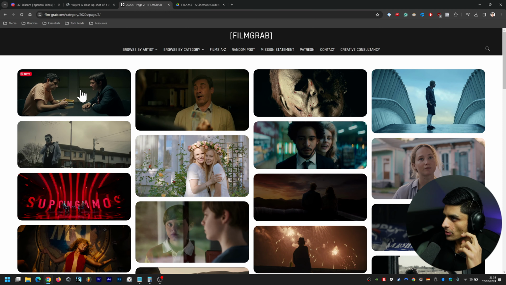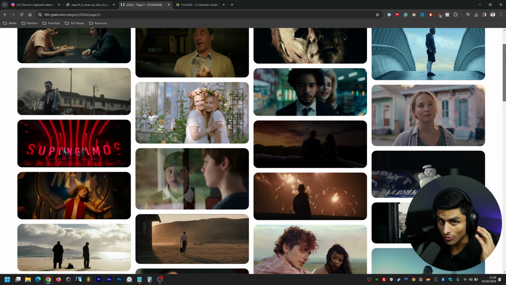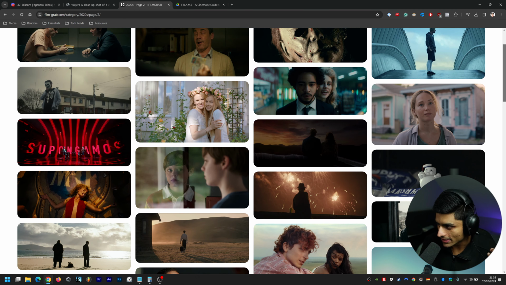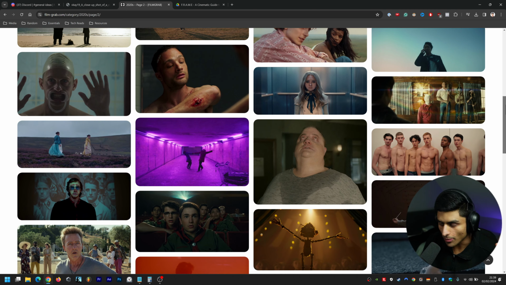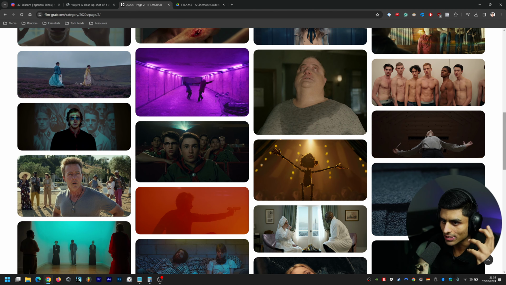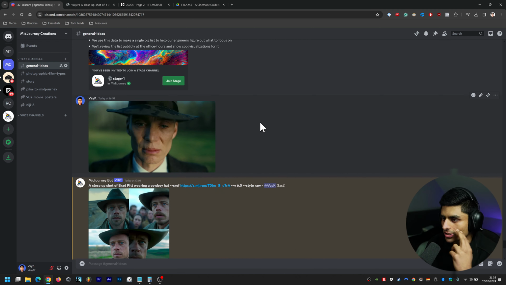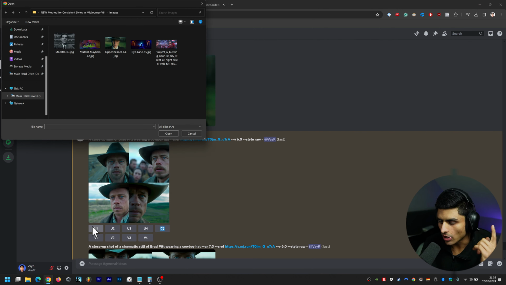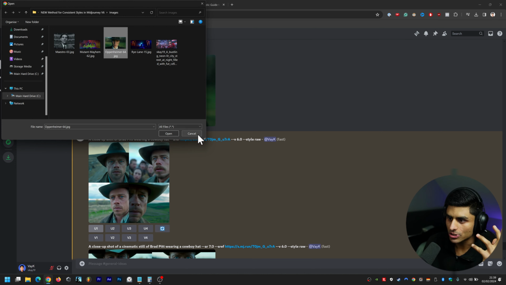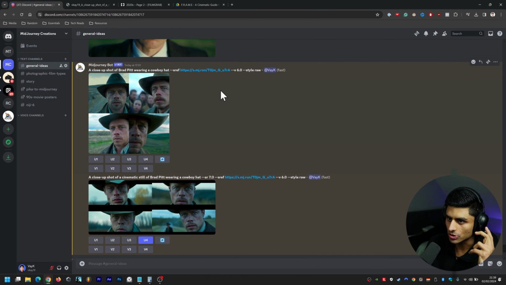So case in point, when we go to this particular site here called Film Grab, there is a lot of visual inspiration that we can take from notable films that we like and we'd like to emulate. I have done that already. Of course, Oppenheimer is a very notable film that was recently released, and we try to emulate that essentially. And the way you do it is you upload an image by clicking this plus icon here, clicking upload a file, then you pick that image, you open it, you click enter, and once you click enter, you simply copy the link address.